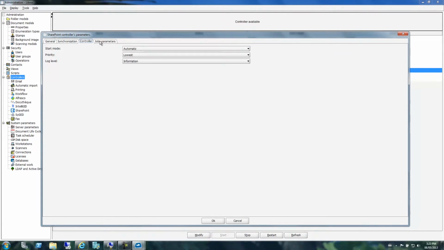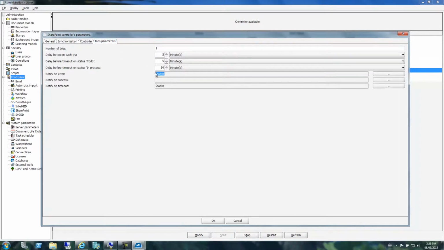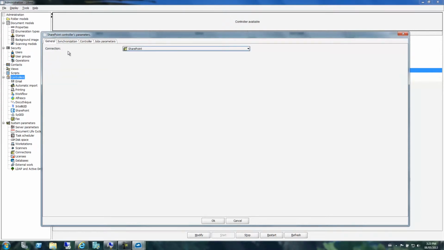We have different system configuration within the controller configuration. For example, is it started automatically or manually? Should I notify someone if I cannot send the document to SharePoint? So let's say you have a maintenance going on your SharePoint server and the document cannot be sent, then I can configure it to automatically notify a group or a specific user. Also, I define a general connection. This is where I set up my user and password that will be used by Librex to send this configuration.